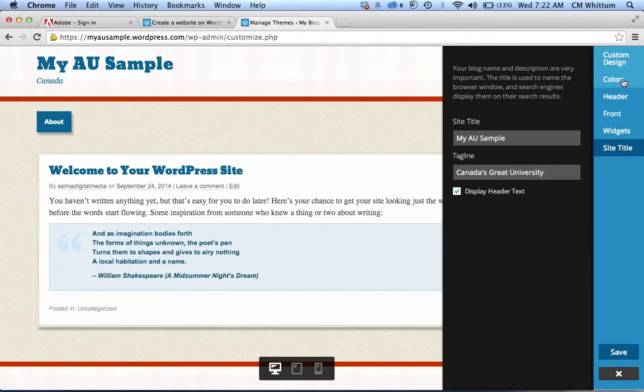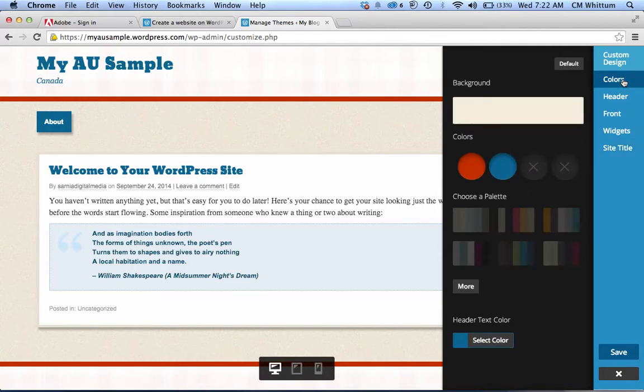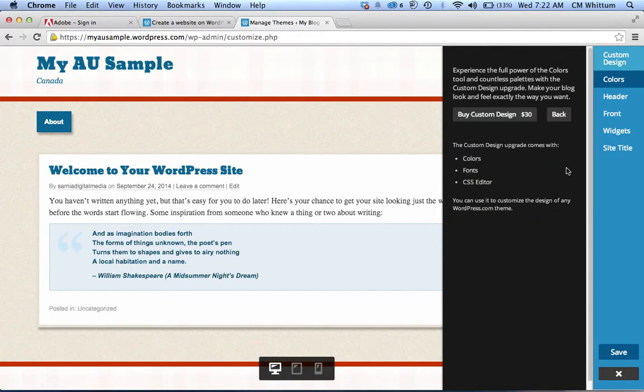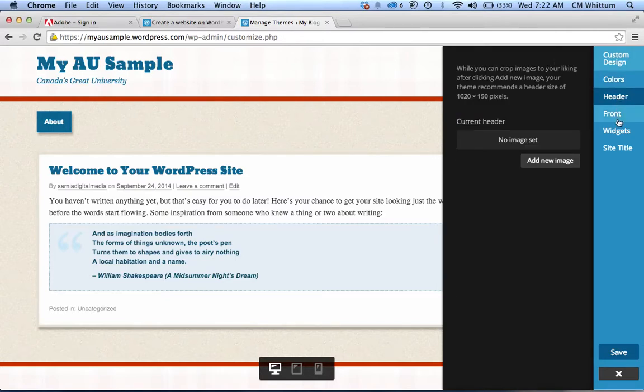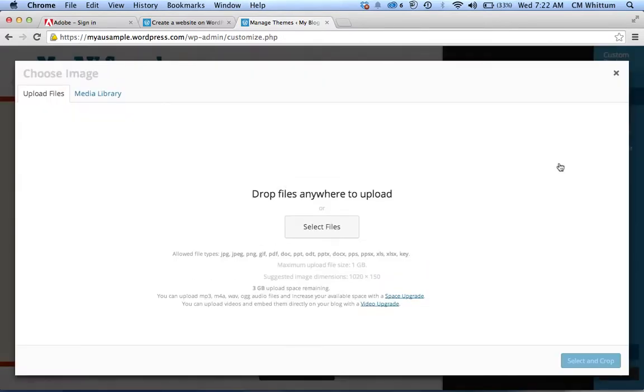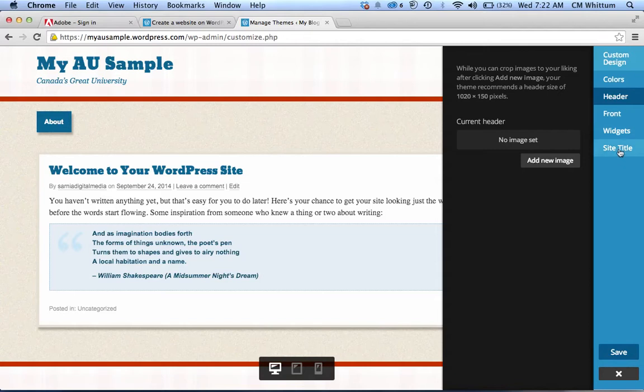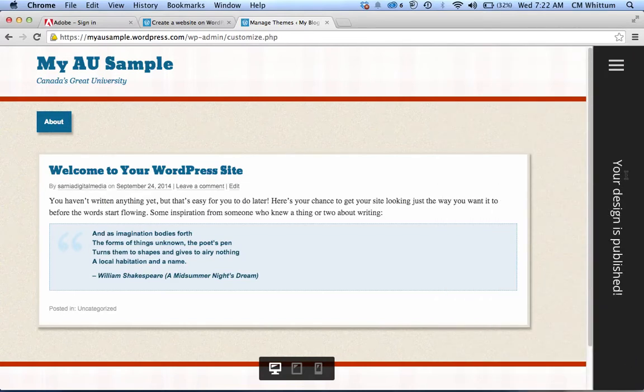And there are different things you can change. I can change the color of, some of these things you actually have to pay for. Do we want to change the header? We could add a new header. I'm not going to do that. I'm just going to close this. I'm not going to change anything right now. You can add widgets. There are all kinds of things you can do. I just want to keep it simple for now.